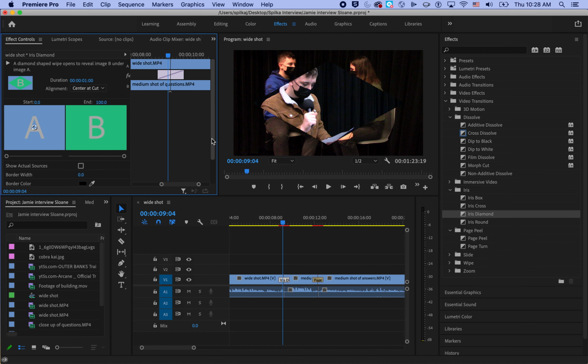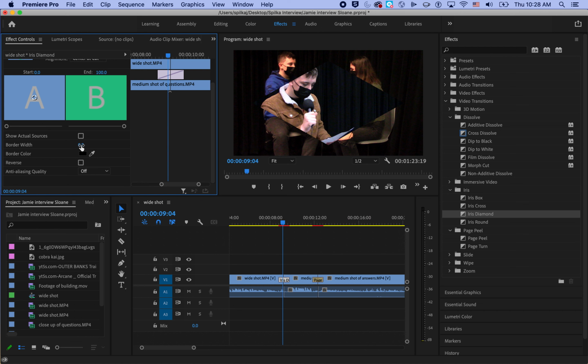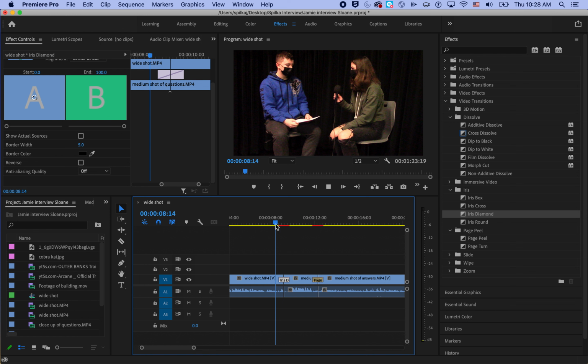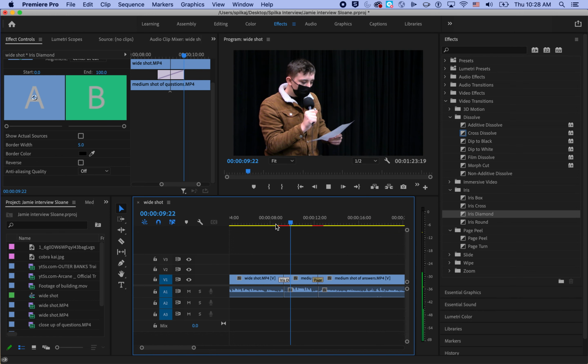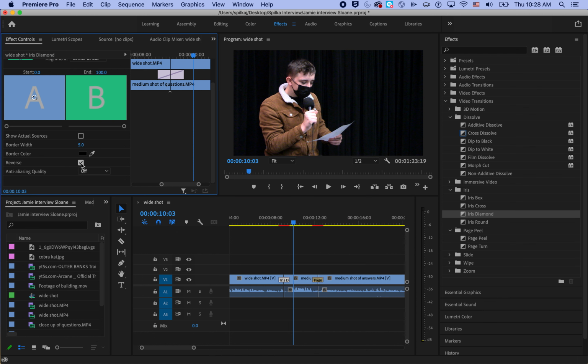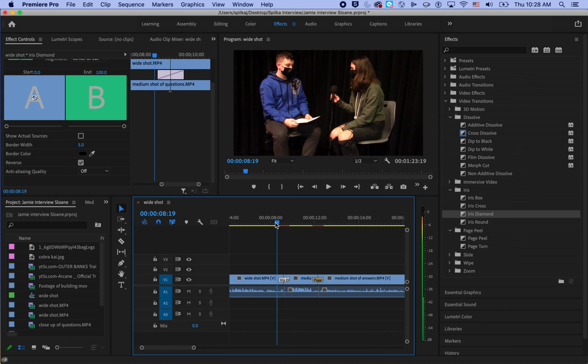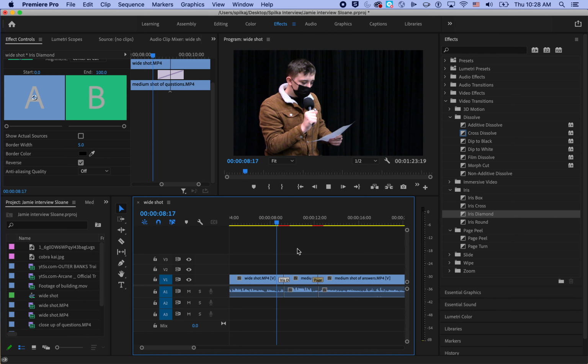I can change the border of the diamond. So if I move this number, I can play it, and it made the border around the diamond a little thicker. I can go in and do the reverse of that, where the diamond would come into the middle.